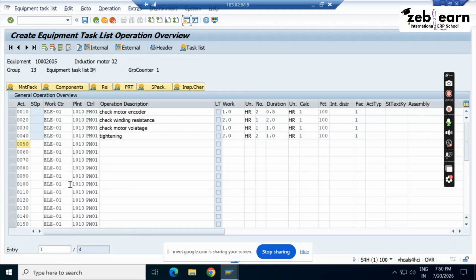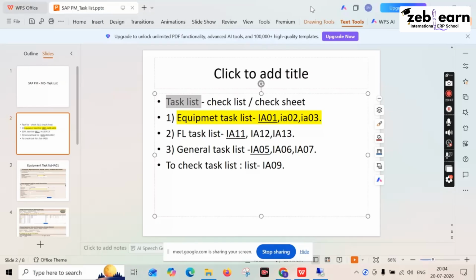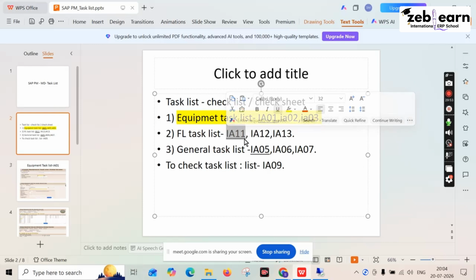Now this is done. No need to do anything, just save it. You get the message: equipment task list is saved 2605. Correct. Simple thing to create a task list. Now go to the function location task list. Function location task list is also the same. Just the T code is different.